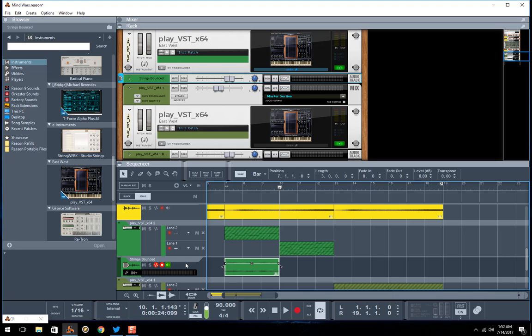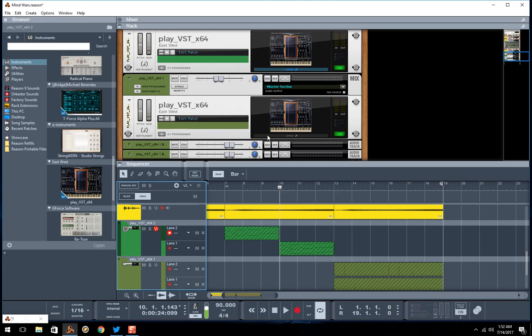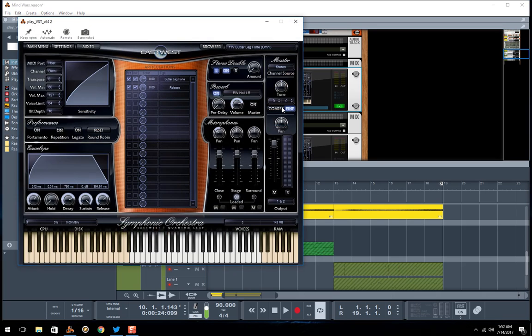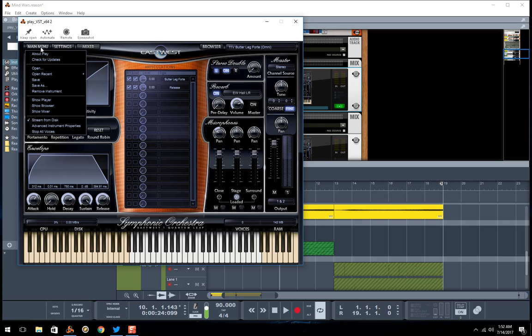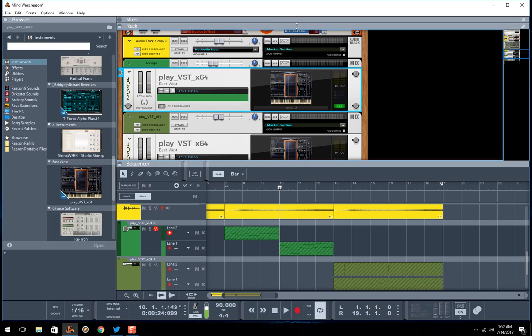We're going to delete that, because I don't need it. Then you open the instance and open up the player. This is the East West Play. I'm using Play Engine 5, I think, just in case you want to know. Go to the main menu. Stream from disk is checked. Click again to uncheck it. And that's basically it. You close it.